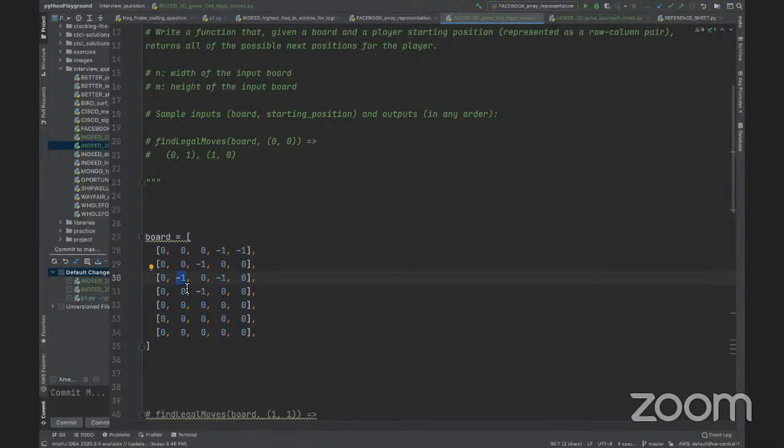So what is the output? For example, if you have been given a coordinate of this 0, you have to say from here what are the legal moves which can happen. So for this guy you can move to this coordinate, this coordinate, this coordinate, but not this coordinate. So for this there will be three possible moves.